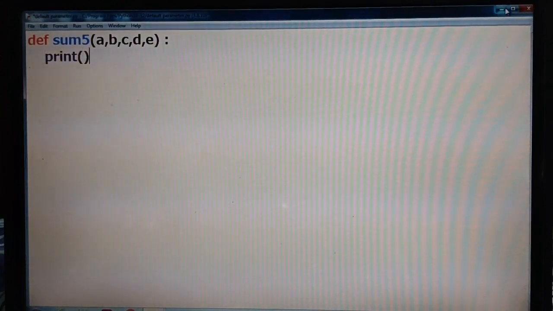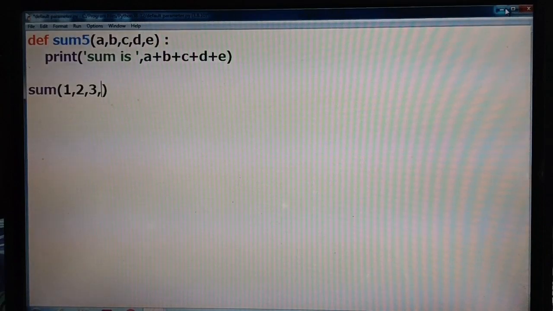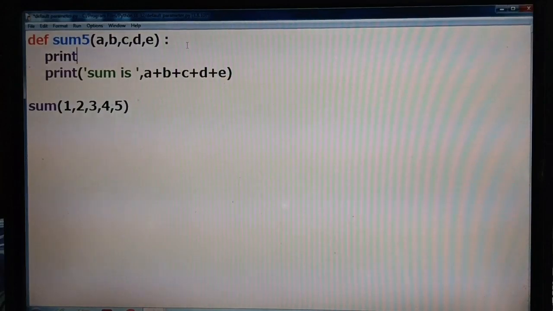So let me first define a function, def sum5, and let me declare 5 parameters a, b, c, d, e. Fine. And let me print their sum. So sum is a plus b plus c plus d plus e. Fine. Now let me call this function with some values: 1, 2, 3, 4, 5. Now let's print the values of these parameters also. It will help us understand what values these parameters get.